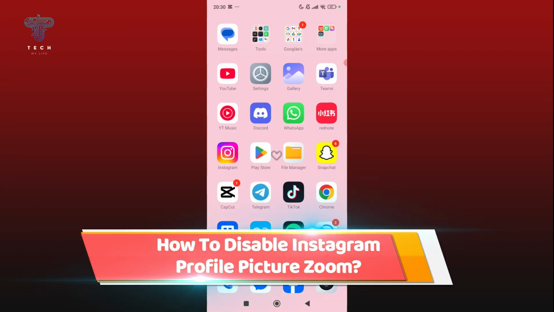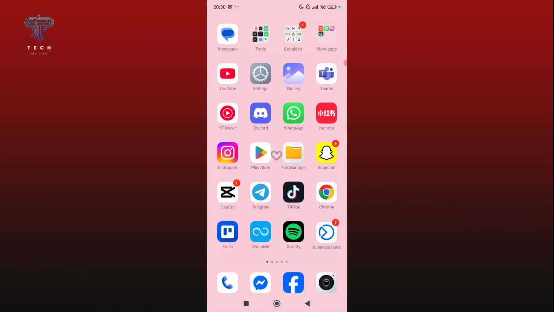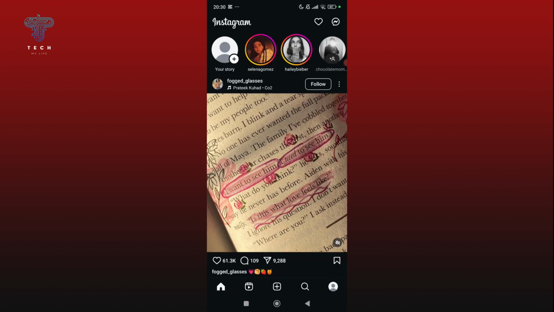How to disable Instagram profile picture zoom. Here's how. Initially start by launching the Instagram app on your mobile device. Make sure you are logged into your account.